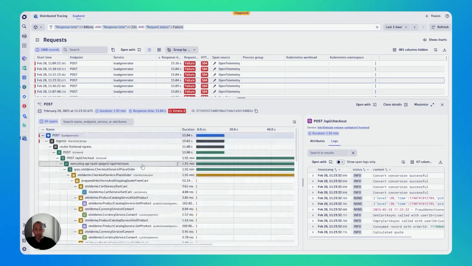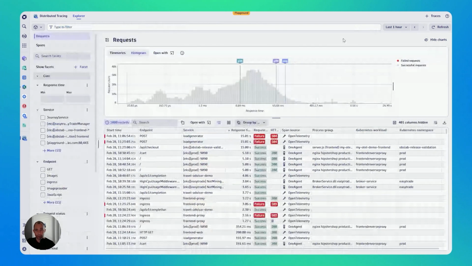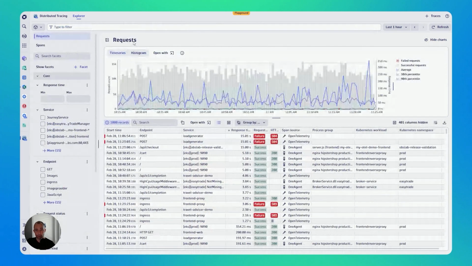All right. So this is how you can analyze your individual distributed traces. I think I've shown you some of the filtering capabilities. Now let me show you another use case. If I go back, I cleared the filter. So I'm back now in my overview.